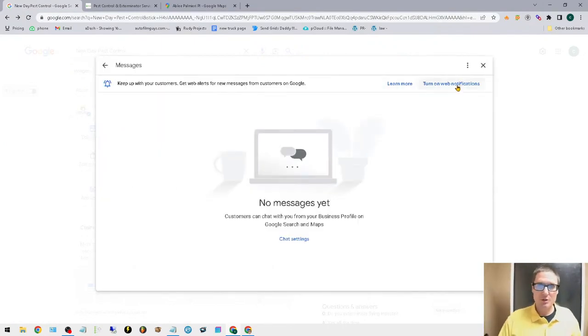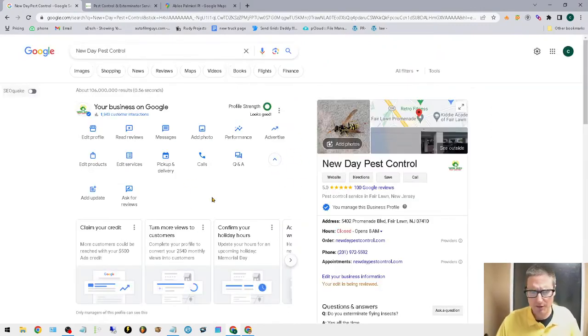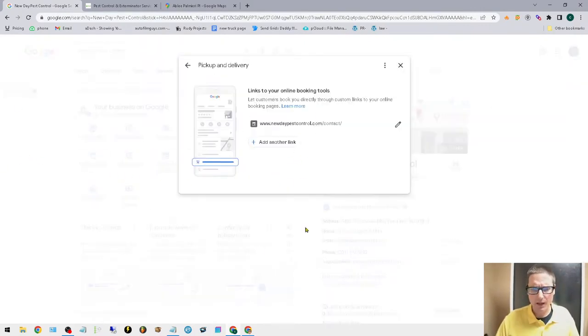Now, this is the section where we turn on the web notifications. Again, when you fire up your browser and log into this profile, you'll actually get messages that say, hey, you know, this person you've talked to. And there's also, inside of the dashboard, information about your calls, missed calls, chats, and other details. So it's always good to turn that on. There's nothing wrong with that. Pickup and delivery, I believe. So this is something that he has in here.